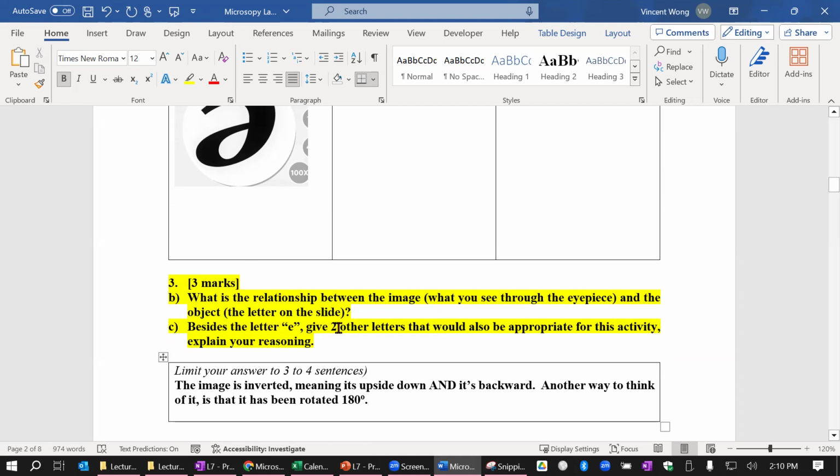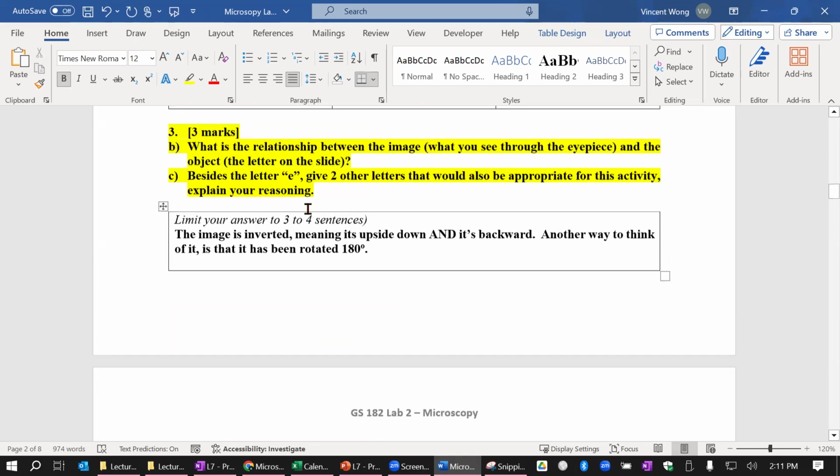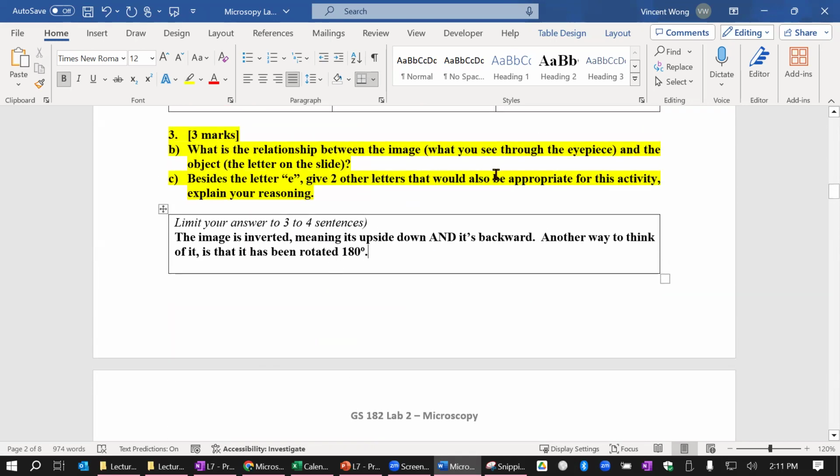So here it says, besides the letter E, give 2 other letters that would be appropriate for this activity. Okay, so I'll give you an example of something that's not appropriate. If you use the letter S, that's not appropriate. What does it mean by not appropriate? It means if you put the S under the microscope and you look at it, it will still look like the original. Because the letter S, when you rotate 180 degrees, it looks exactly the same as the original, doesn't it? Do you understand? Yeah, so that's not a good letter to use. Okay. All right, so you tell me, 2 other letters that are appropriate.